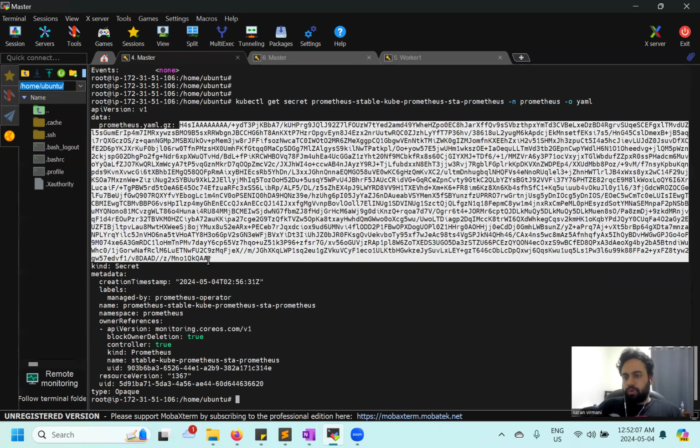As I mentioned in my last video, if you want to monitor any endpoint, we have to mention that in the Prometheus.yaml. So this is the data. First we have to decode this data, meaning the secret or the configuration file. Then we have to mention our endpoint in this file, encode it, and place it in the secret. So that's how it works.